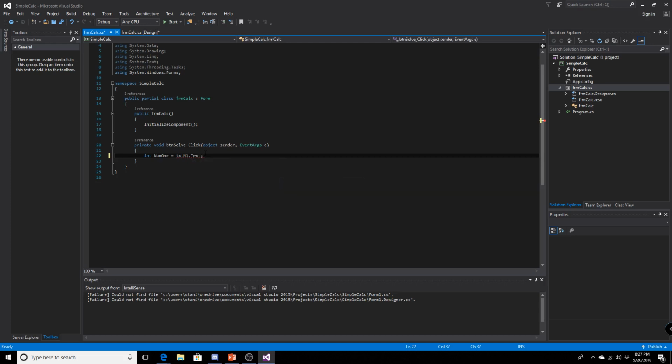Now you put the semicolon, right? And it gives you this red line. So it tells you something is wrong with this code. And there is something wrong with the code.